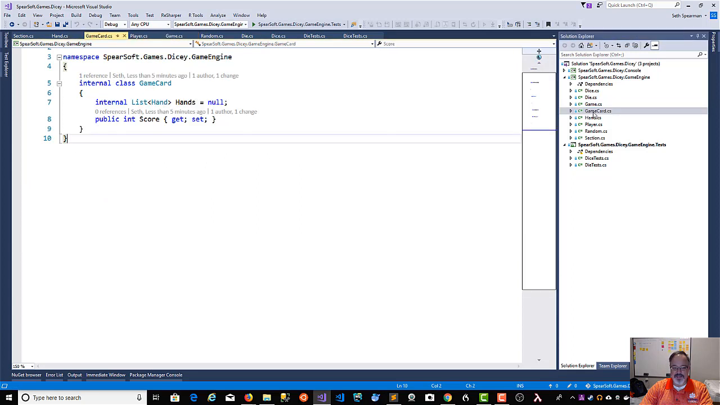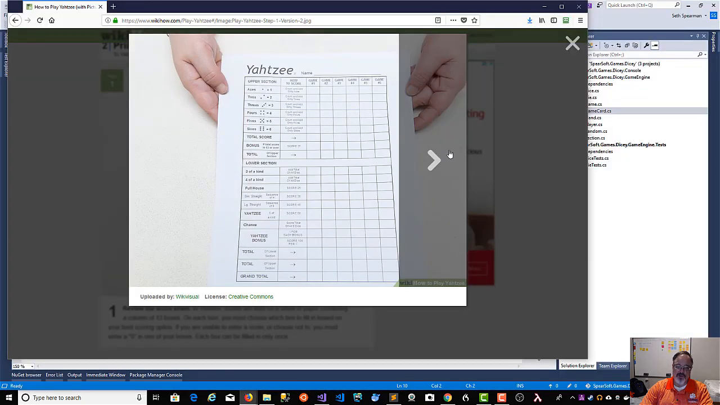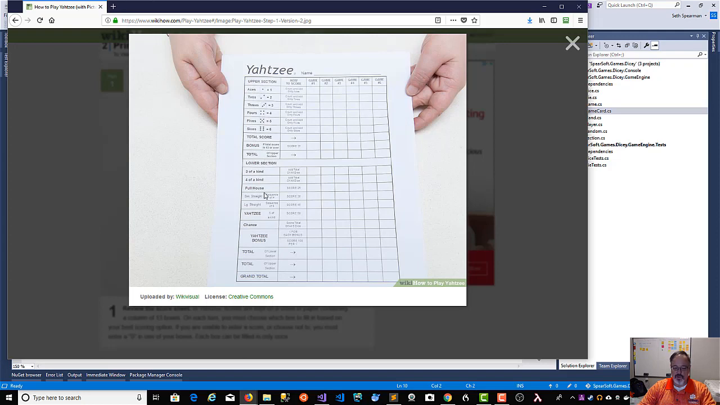Now, I mentioned the game card. A game card is like, let me show you. That's a game card right there. In this case, this is all the possible, quote, hands that you can have in our dicey game. And notice there's an upper section and a lower section. Those all have to do with the way the scoring works, which we'll get to in more detail later.